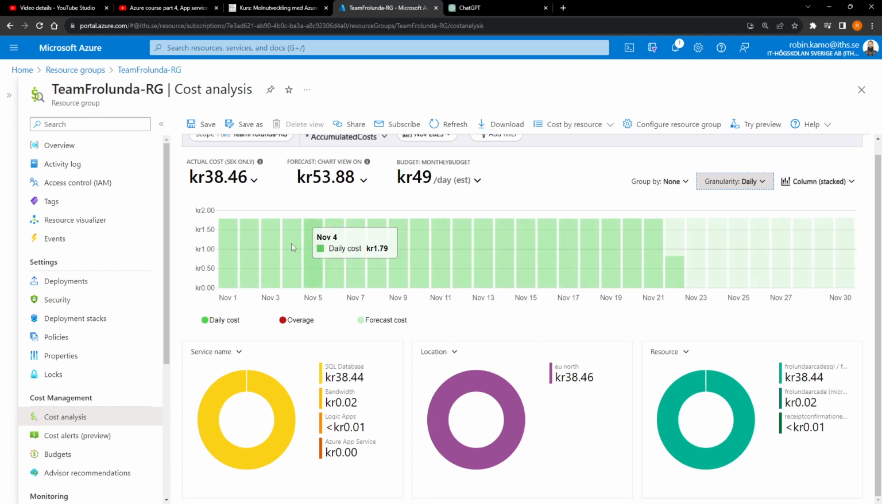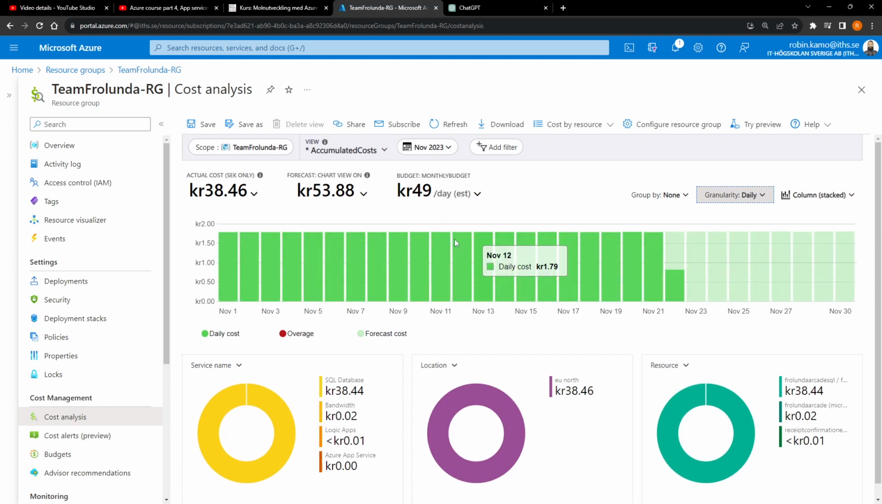Again, it's very clear, it's very easy to see how much you spend, etc. So this is the cost analysis. The cost analysis tab under cost management will tell you how much you've spent so far and how much you've forecasted to spend this month. It will also break down what you've spent on, in what resource group, what resources, etc. So you get a pretty clear overview of what's costing you money. So that's the cost analysis, right?